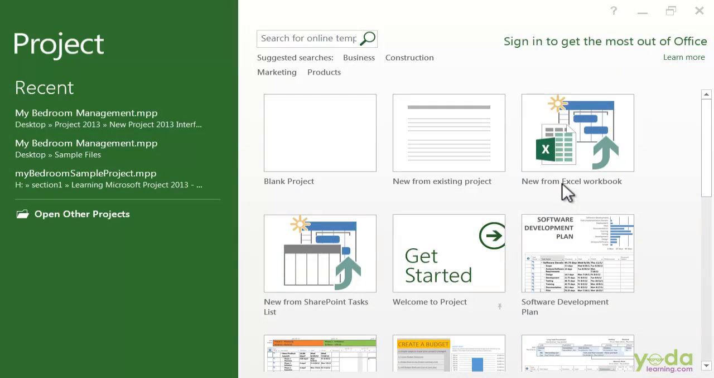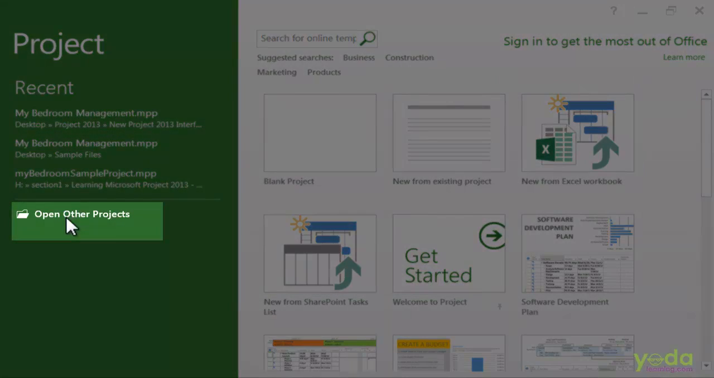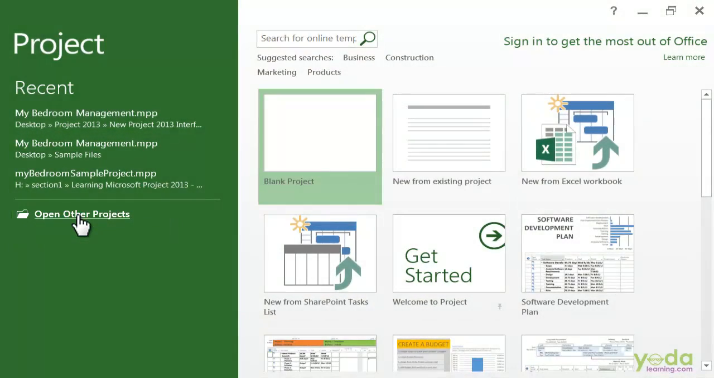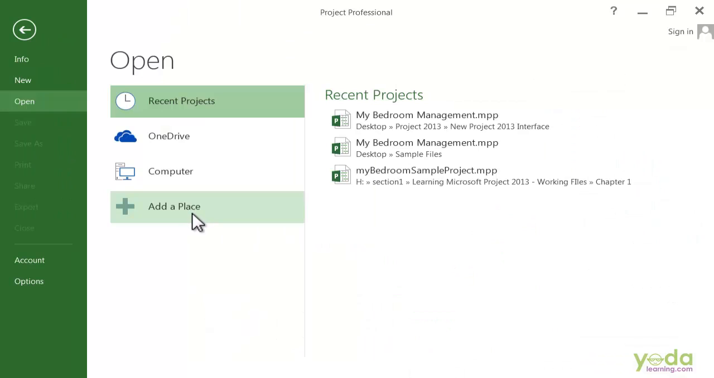If you don't see the project you want in the recent project list, you can click Open Other Projects. This will help you browse through the projects. It can be on your computer or the online drive or some other place. That will let you browse through the projects and even browse your entire computer to find the files that you want to open.